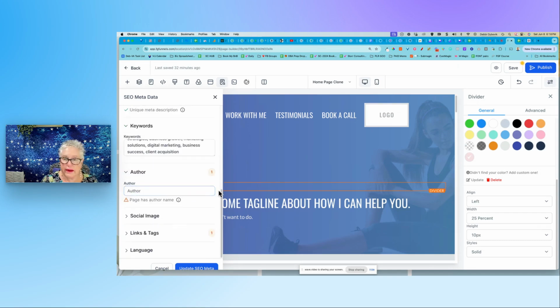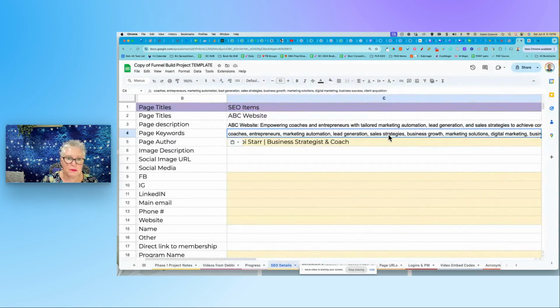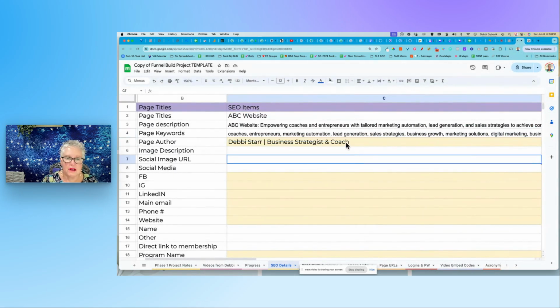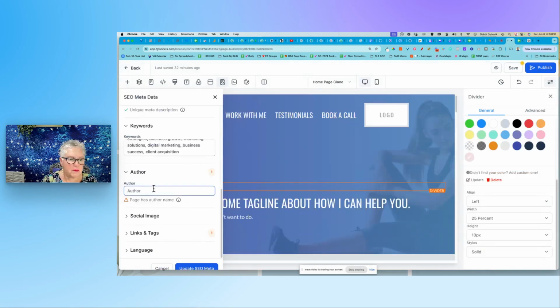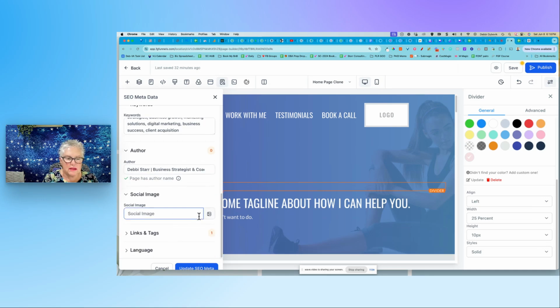And again, remember, I could just type my name, or I could come to this spreadsheet and I could just copy the name and title that I want to use. And the nice thing is this is going to help me stay consistent all the way through all of my pages. Then the next thing is the social image. And this is the little picture that shows up when somebody lands on your website. Like if you share this in a group or something, you have that little, I call it the little social media image.